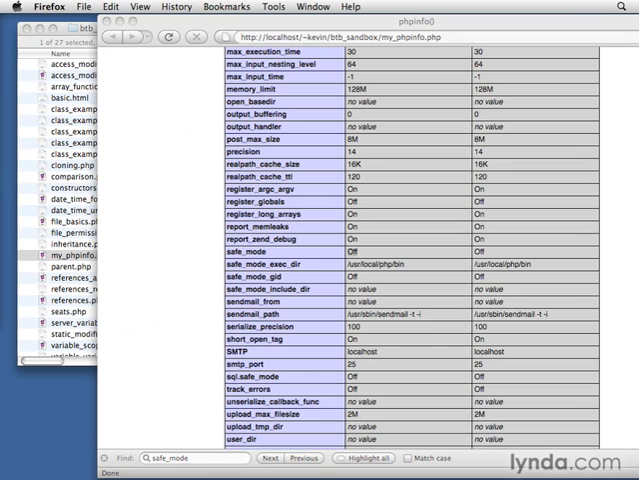What safe mode does is that when safe mode is on, PHP checks to see if the owner of the current PHP script that's running matches the owner of the file that you want to manipulate. So if safe mode is on, we don't have the ability to manipulate files that we don't own.